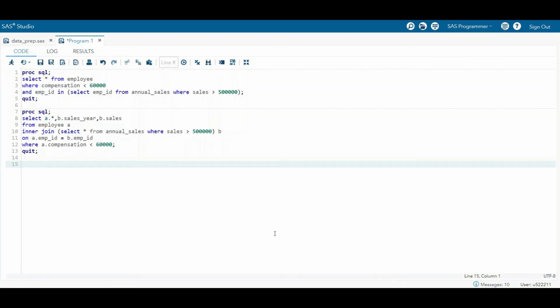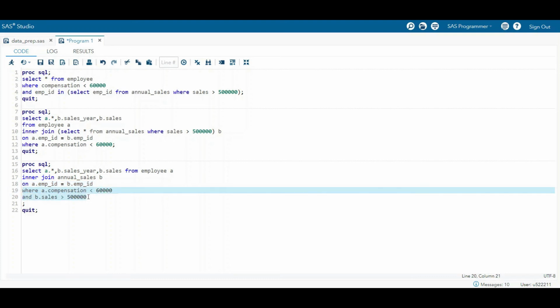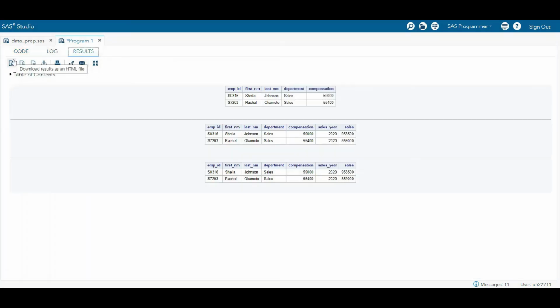The third method I'm going to use is simply two dataset join. Let me paste my code here. So I get two datasets, employee and annual sales. I just join them on the condition that A.employee_ID equals B.employee ID. And I put my conditions in the where statement. My A.compensation is less than 60,000, and my B.sales is greater than 500,000. And if I run them all, I got the same results.